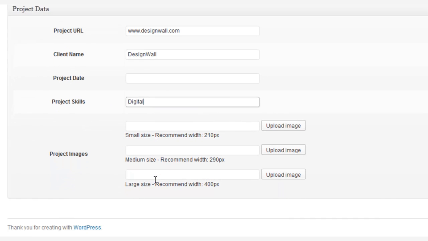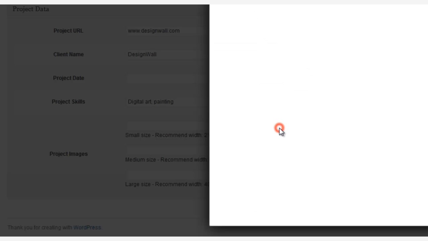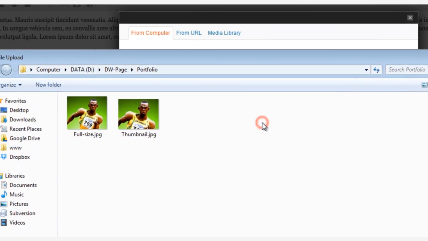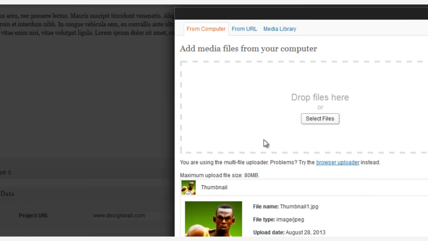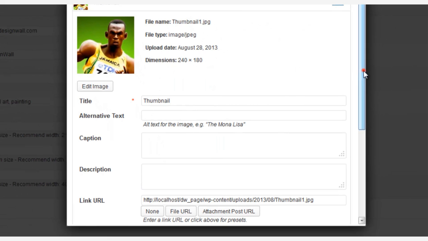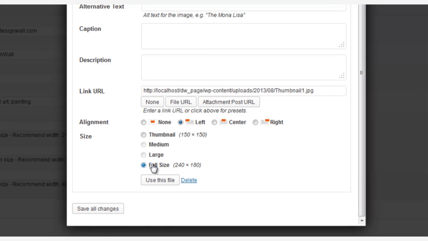and we can add tags for project skills. How about digital art and painting? And now here I recommend uploading two images. First, a thumbnail picture of your project. The size should be 240 by 180 pixels, and this will make it look awesome on the front end.